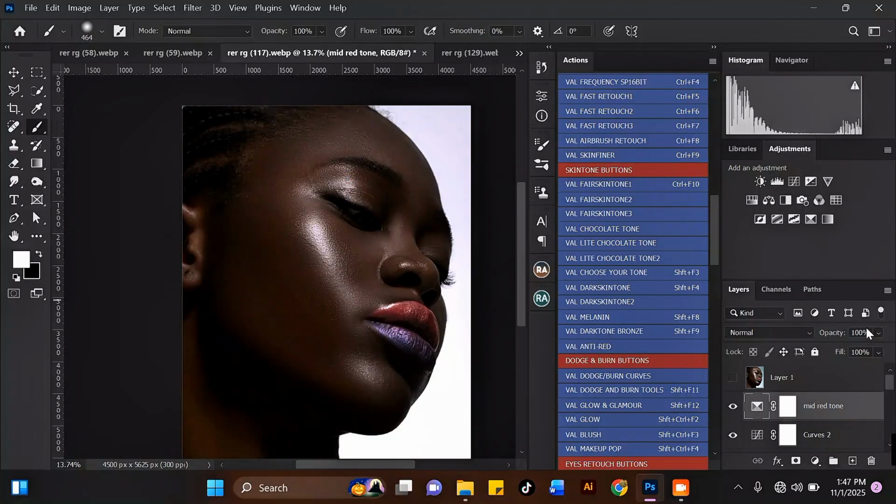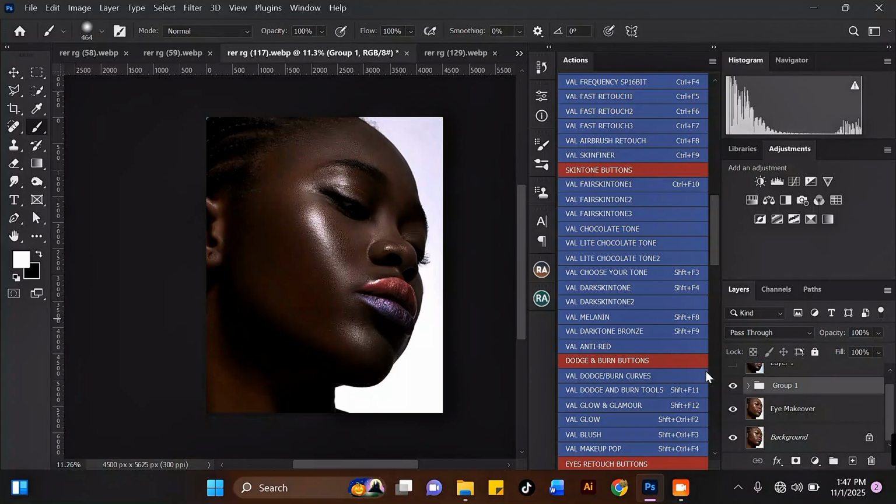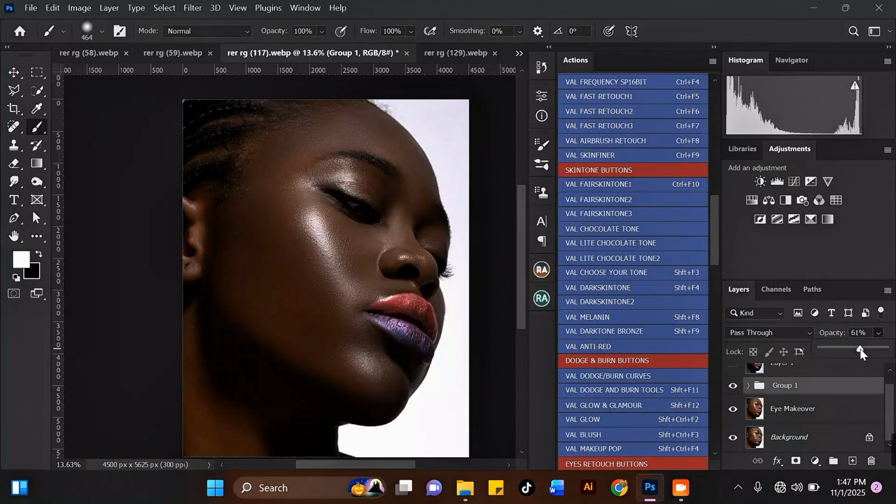Okay, this is beautiful. As you can see, this is what the dark skin tone gives us. If I want to leave this image like this, this is beautiful. Before and after. This is beautiful, but I will reduce the opacity a little. So I merge it together.